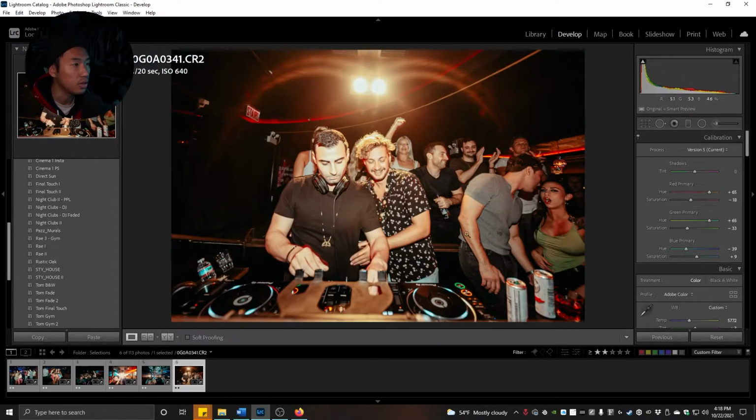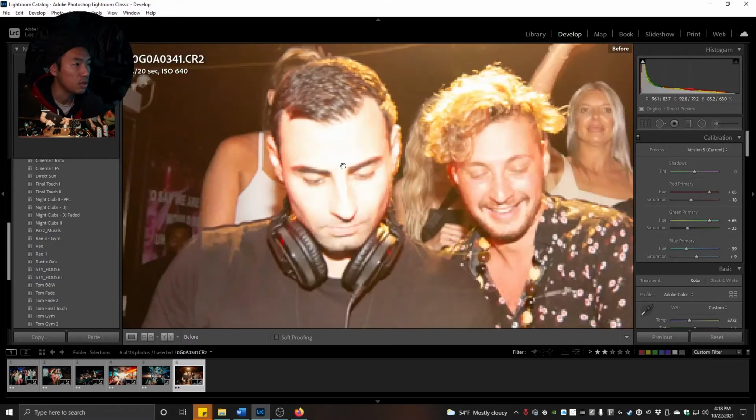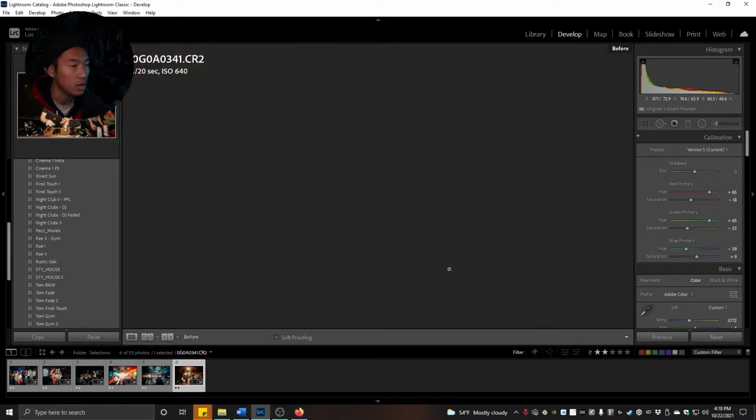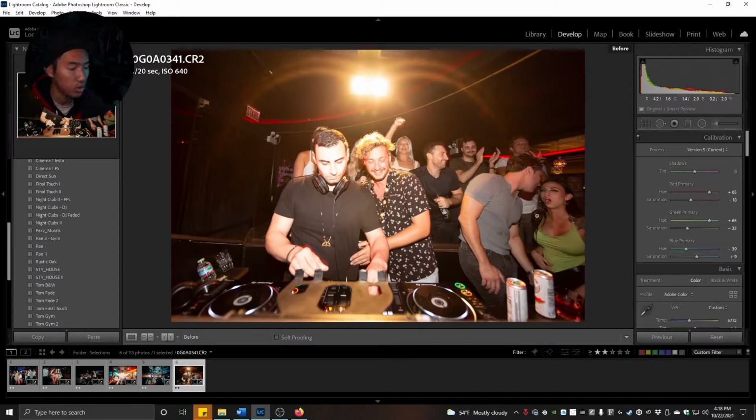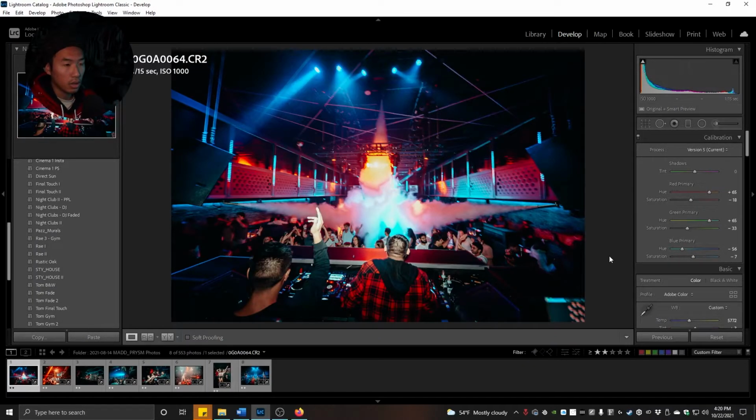Very similar settings. Before, his face was very overexposed, but it's not a big deal. You shoot in RAW and then you can just bring down the highlights and get a really nice exposure. Similar to the previous location.